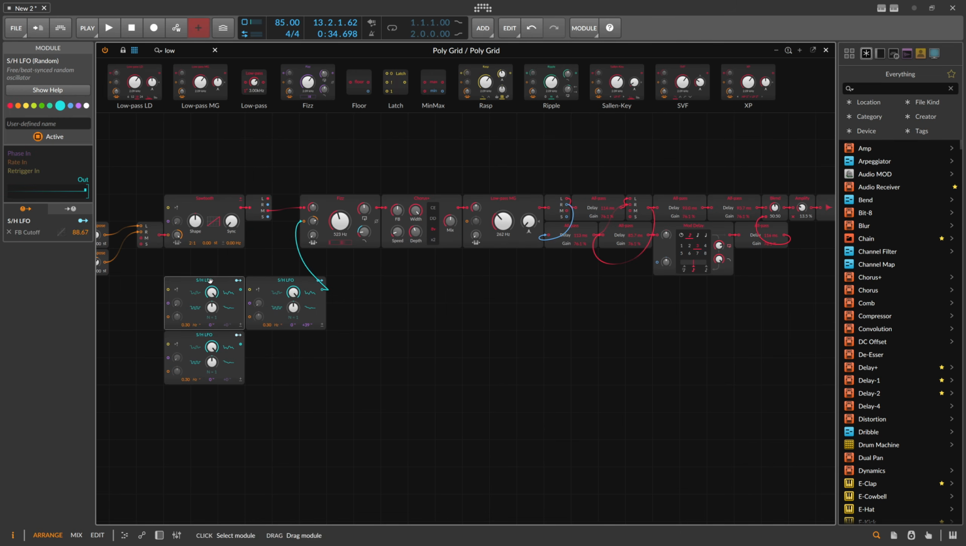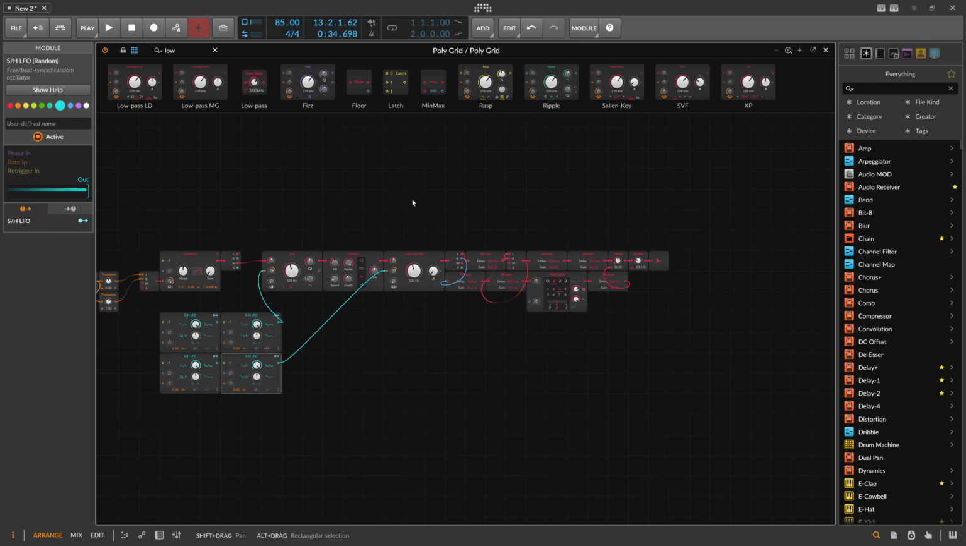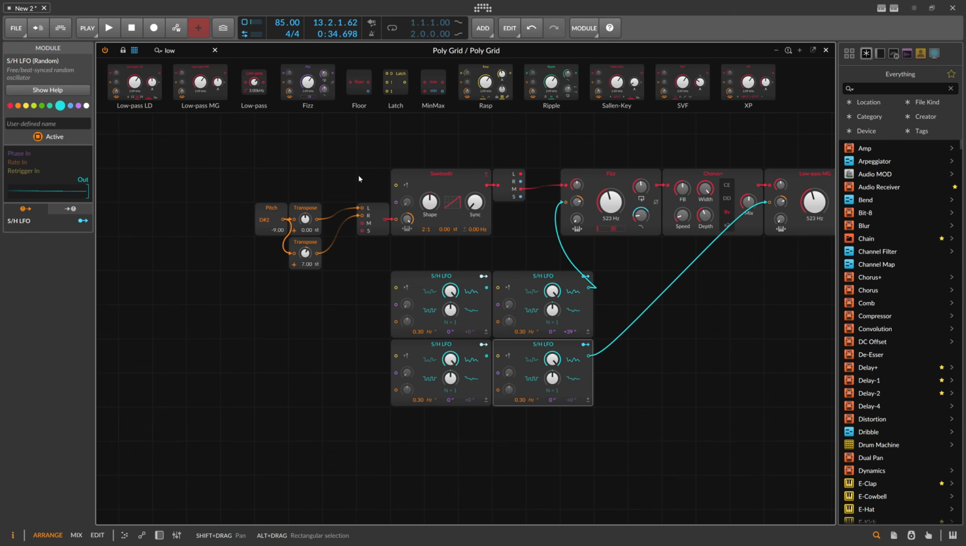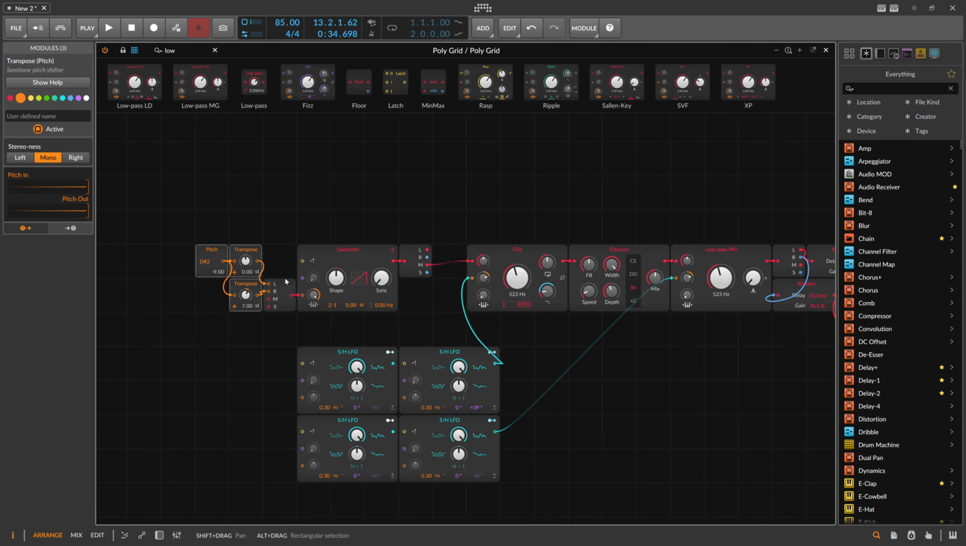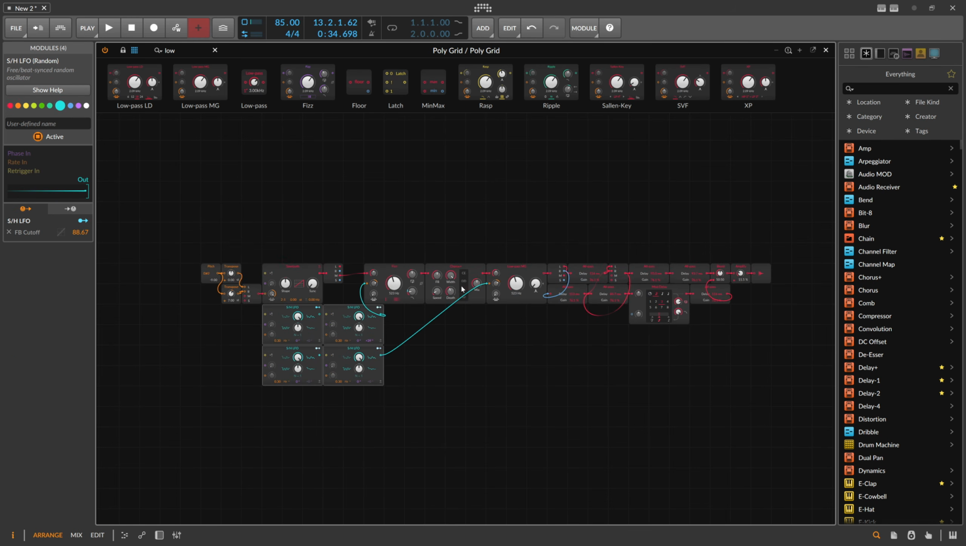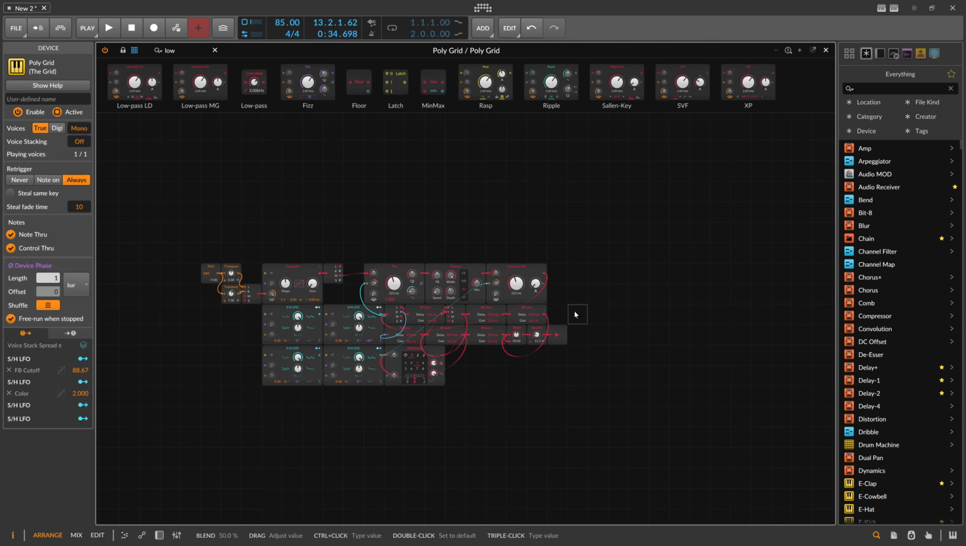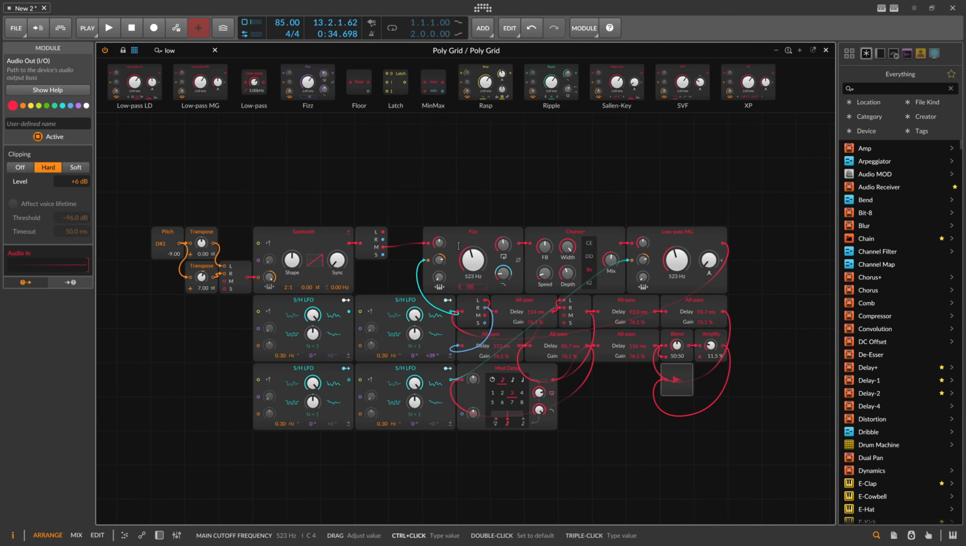Okay, let's duplicate this one here and use it for filter. Maybe go to C4. Okay, so this would be the drone here. It's actually not complicated, it's just a bunch of modules here. Let me put this here. It's a bit more compact.